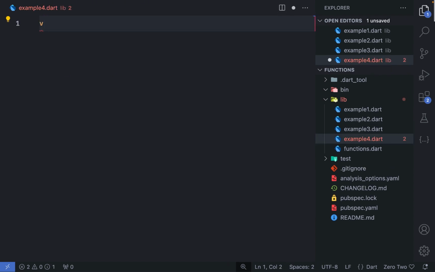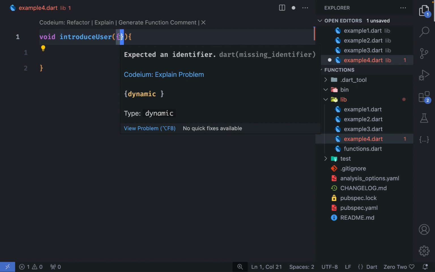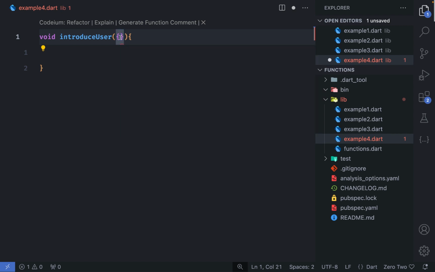As usual, we'll create our void main, or this time around let's first create a function. So we'll say void introduce user. Inside our parentheses, we now have another curly brace. This is for named parameters, so we want to declare or define our default values.